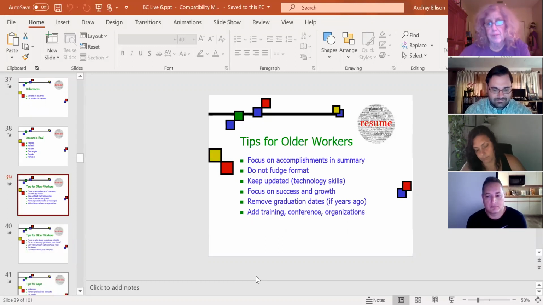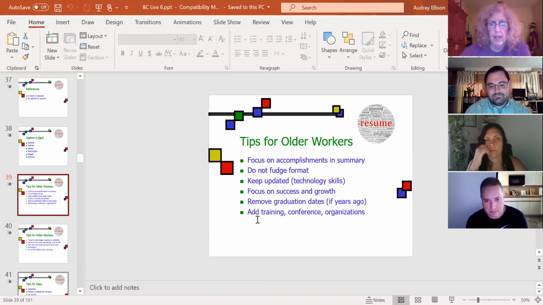And so here are tips for older workers. Focus on your accomplishments in your summary of qualifications. Don't fudge the format. Don't try to do something different because people know what that means. Keep your skills and technology updated. Focus on any success and growth that you've had over the years. Remove those graduation dates. As I said, mine are not on. And if you've done training or conferences or been members of organizations, those are all good things to have on your resume as well.